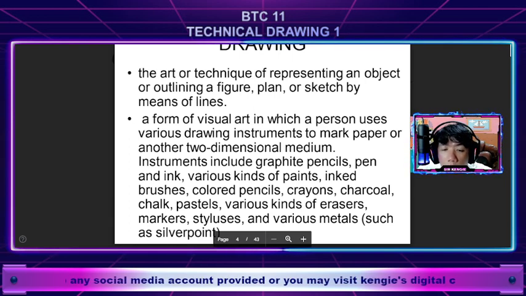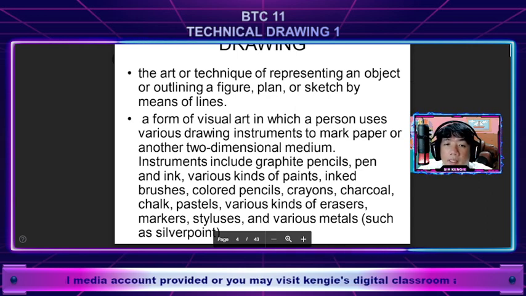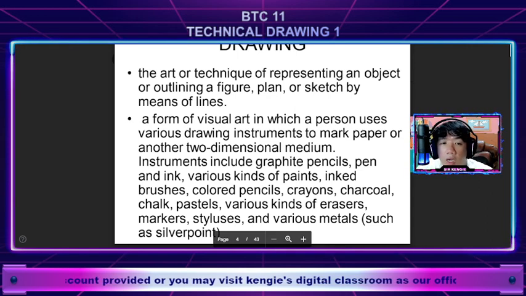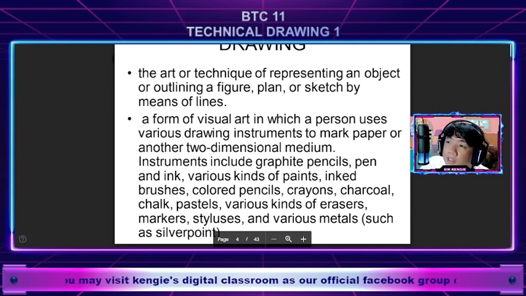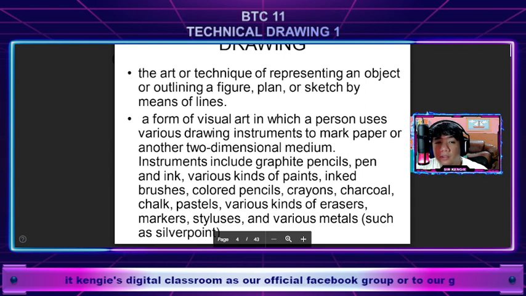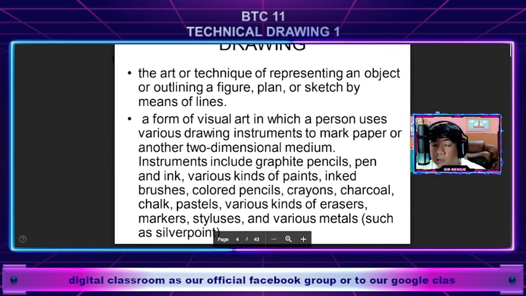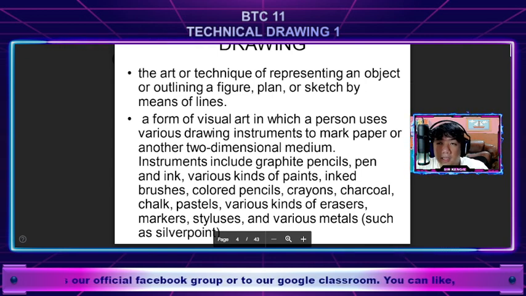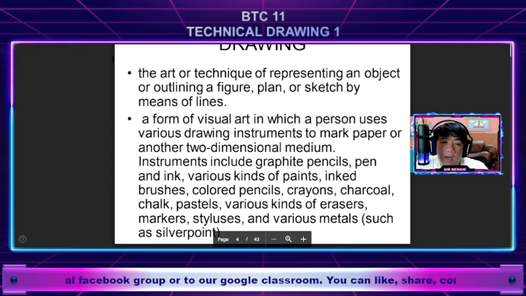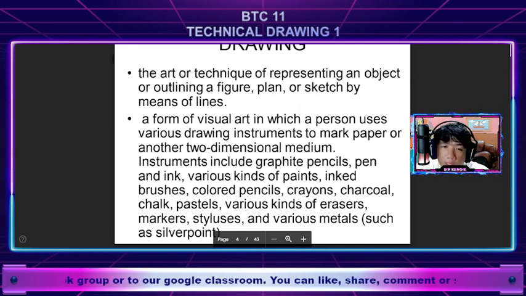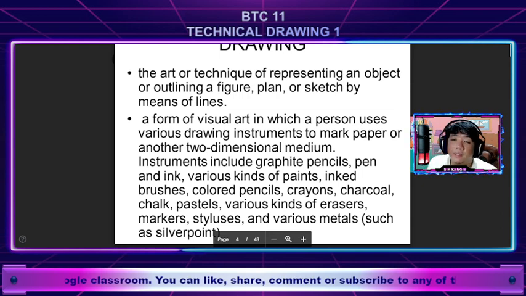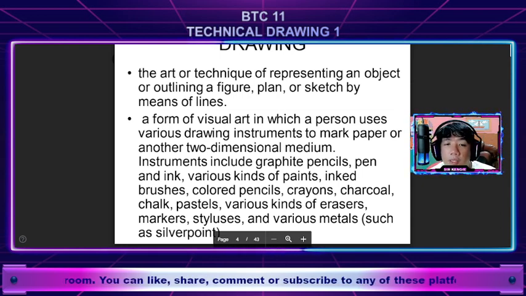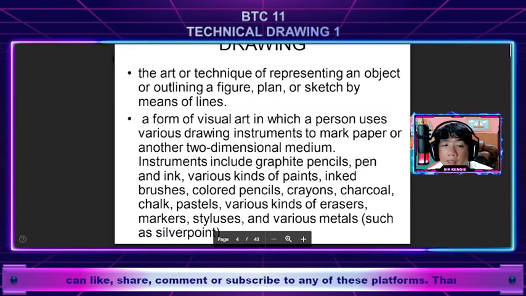Okay? So drawing is the art or technique of representing an object or outlining a figure, plan, or sketch. Lines are important for this technique because lines represent an object or outline a figure. So drawing, again, for reiteration, is the art or technique of representing an object or outlining a figure, plan, or sketch by means of lines.